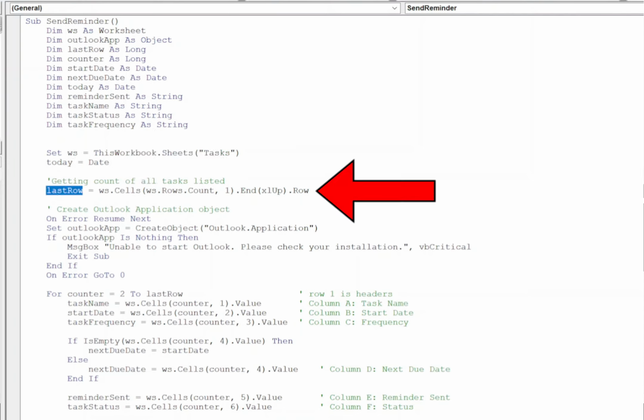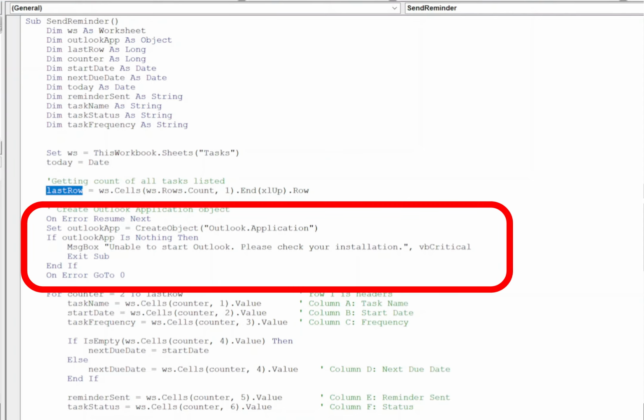The last row variable is used to find the total number of tasks in the sheet. This block of code initializes the Outlook application object for sending emails.